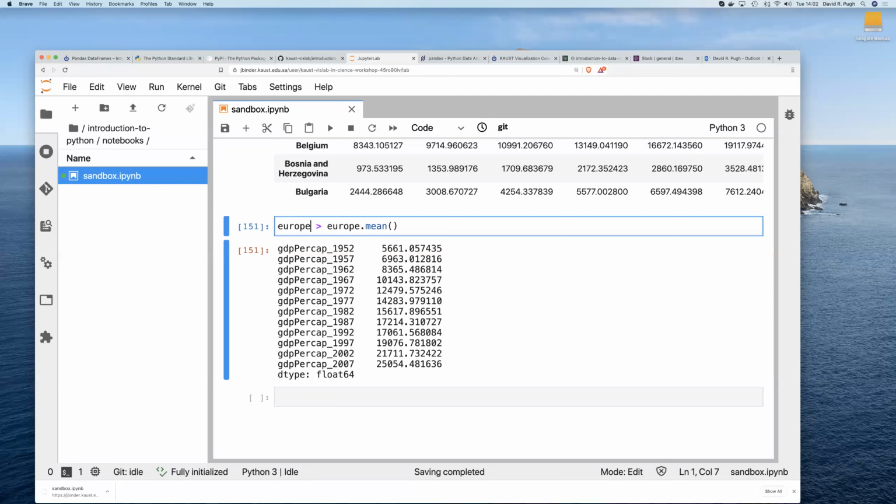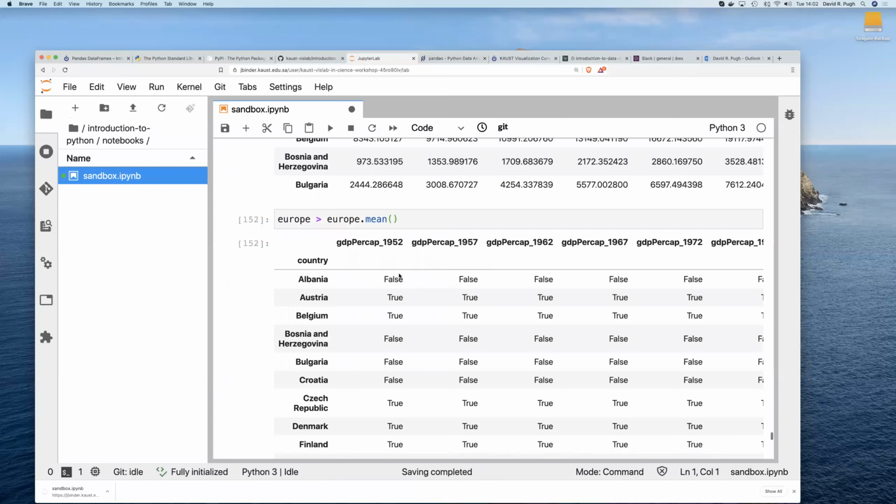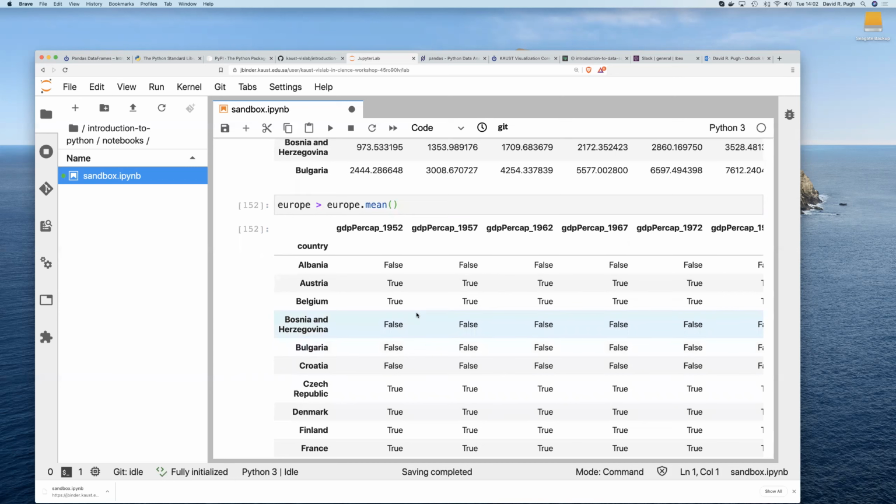So if this is true, then the GDP per capita in a particular country in a particular year is greater than, for example, in 1952, the average; it would be true if it was greater than this, or false if it was less than this. So if we look at this, we have a data frame that has all these trues or falses, depending on whether for that country in that year, its GDP per capita was greater than the average across countries in that year. So we've created what is called a Boolean mask, and we can use this mask to then subset the data.